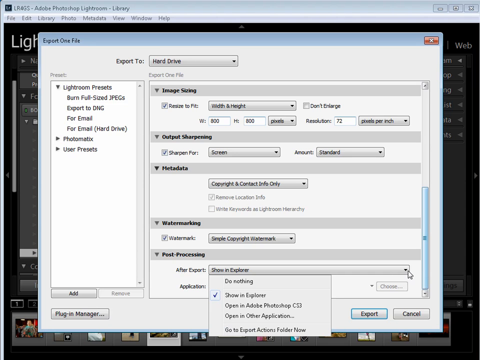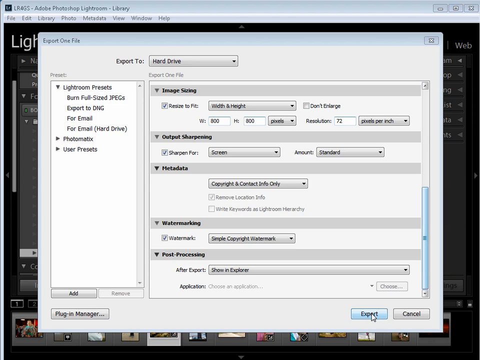Post-processing, what do I want to do after I've exported? You've got a couple of choices. You can do nothing. I like to show in Explorer, so it takes me straight to the folder where the exported file is, so I can have a look at it. I can open it in a viewer, and I can evaluate it. All that's left now is to click the export button.